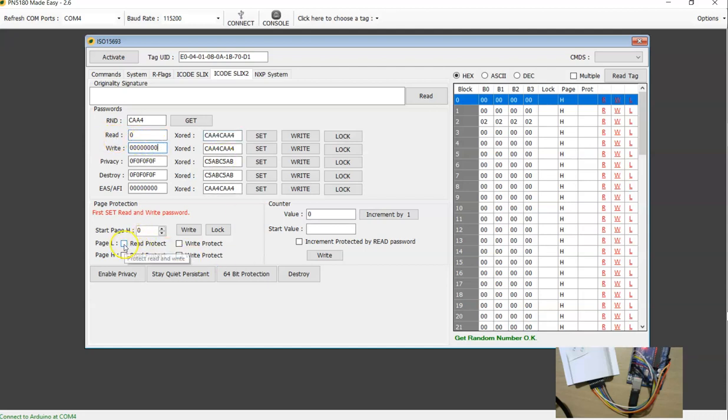Now I'm going to apply a read password, or say write password for H. See, I know that all these blocks now belong to page H, so there's no effect of page L here. I'm going to write protect page H. Now if you try to write, you will get an error message.